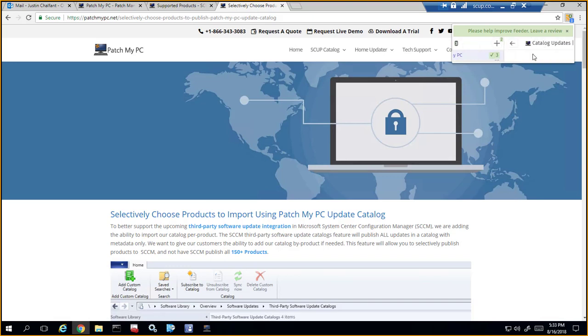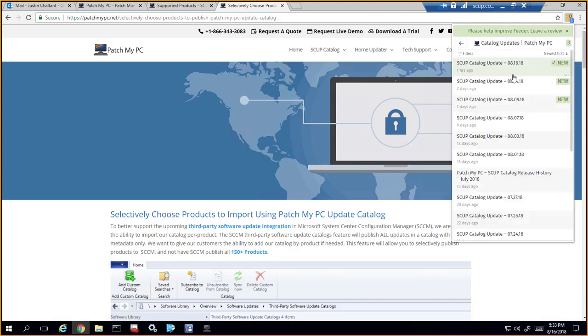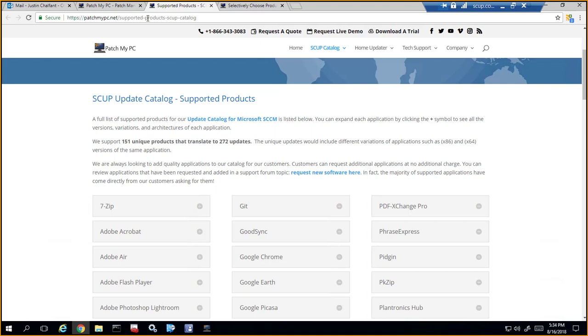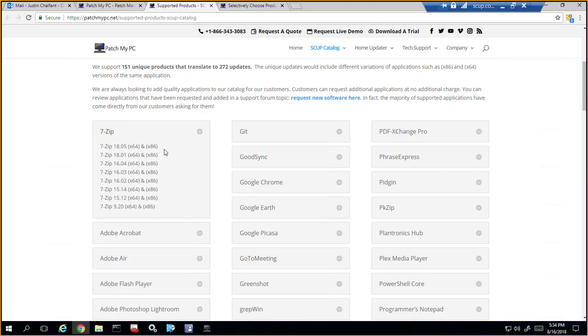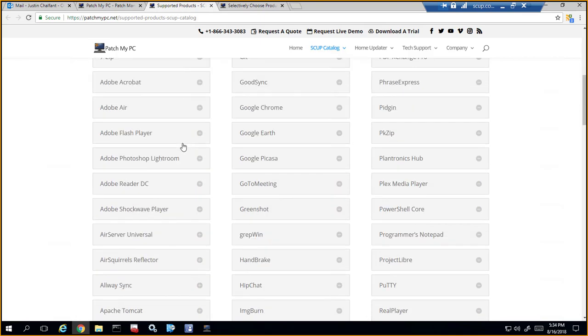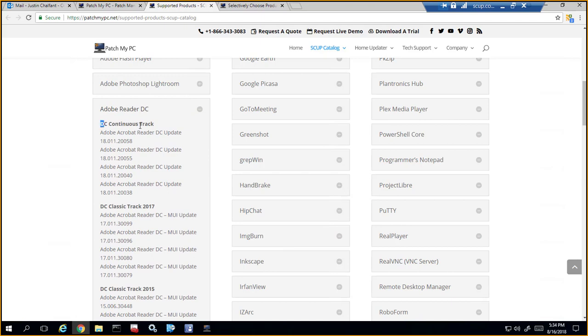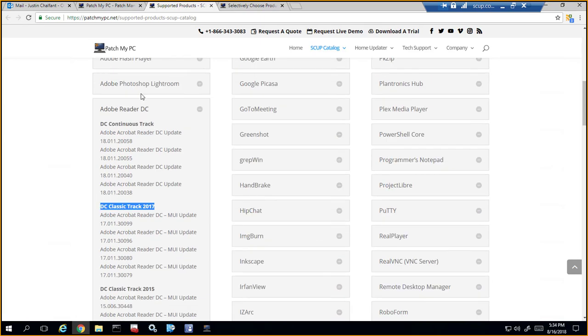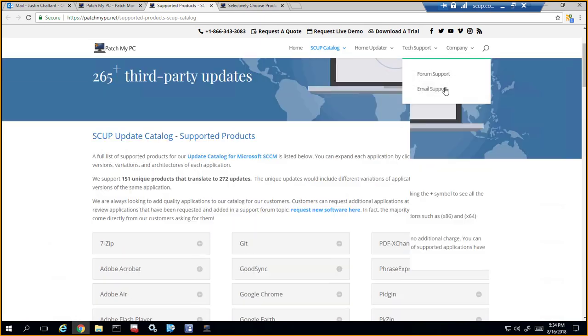The way our publishing works, we generally do about 3 to 4 catalog updates a week for the third-party updates in our catalog. Like I mentioned, we have about 265 updates or so, which translates to about 151 unique products. If you're interested in the supported products number, you can just go to our supported products page. If you break down into each product, we'll also give you information, for example, whether we support 32 and 64-bit. For things like Adobe Reader, obviously they have different tracks, so we support all the different tracks and versions of that. You can easily drill down into each product to get more information about the versions that we support there.